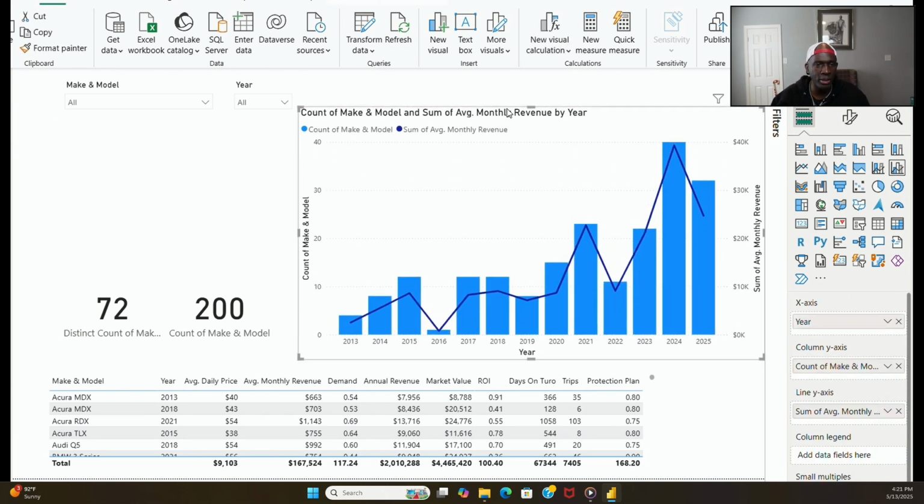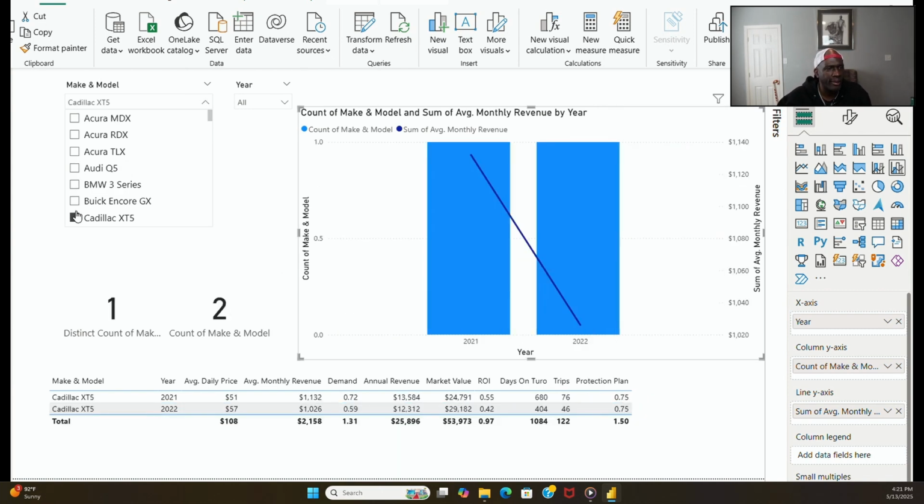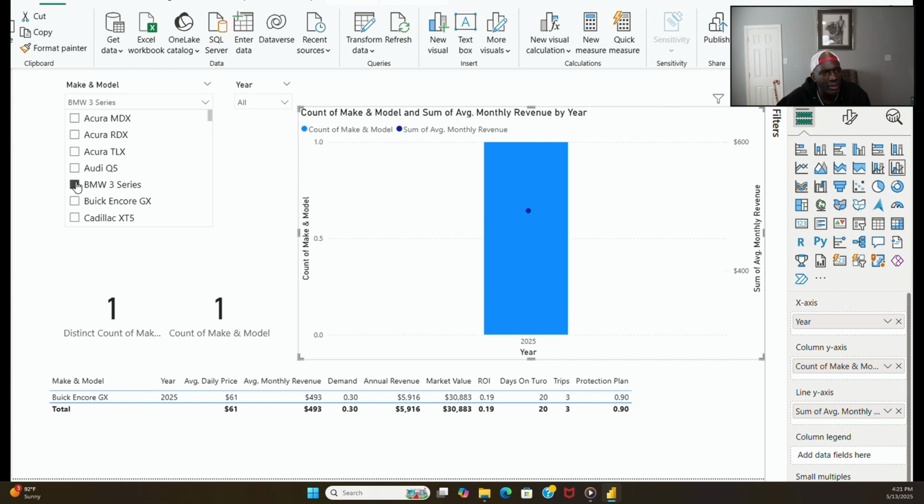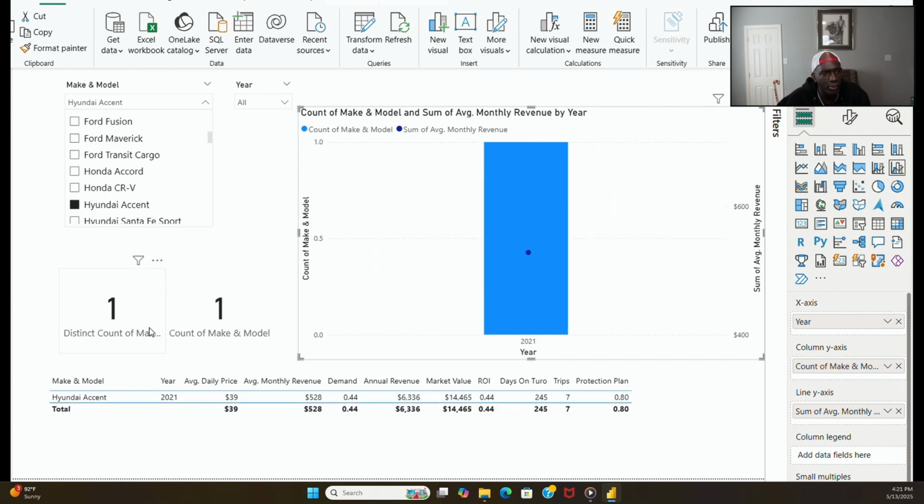So now we're going to keep it because we know that it works for us. It goes from 2013 to 2025. Now we're going to select make and model from our list slicer to see what that really looks like. And now we're getting a distinct count of one, a count of one. We look at the Hyundai Accent. At the bottom table, we see that we only see information about the Hyundai Accent.